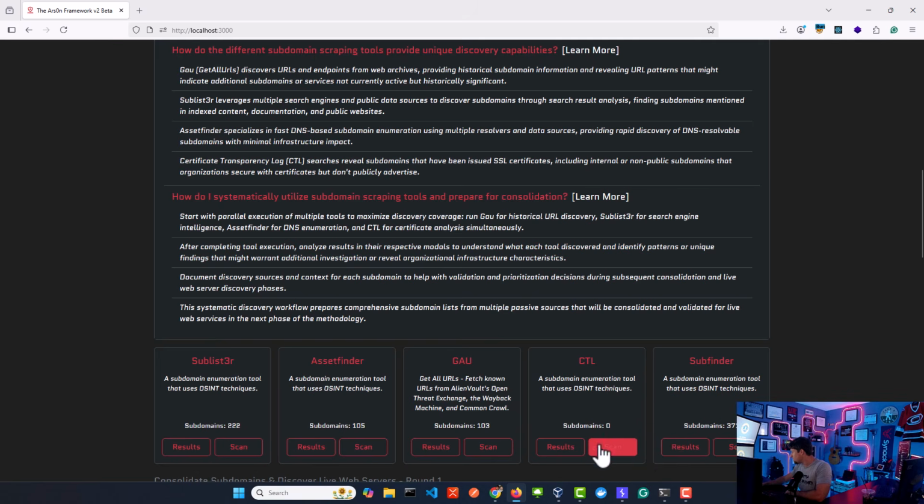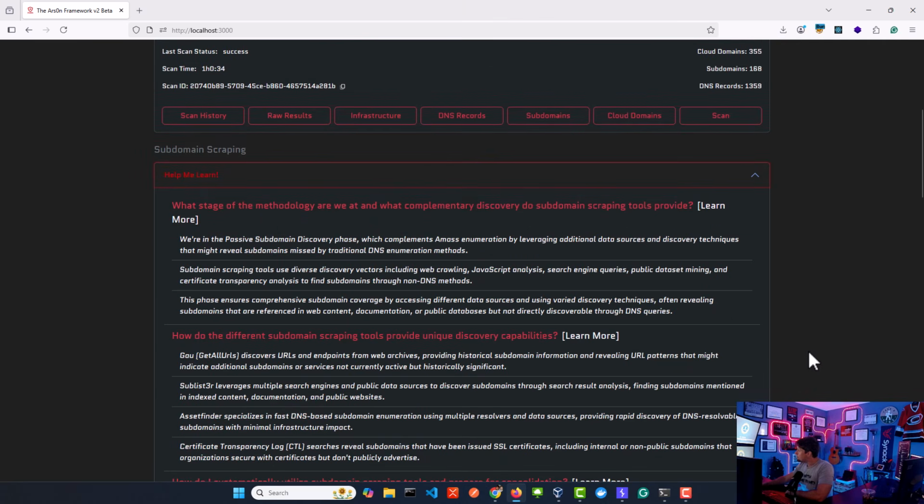Let's try CTL one more time. We might be getting blocked here, but that's okay. You can see Asset Finder has finished. In addition to that, so you've got all these bullet points, but I want to provide full lessons and a lot more information for somebody if they want. So you also have these learn more buttons.